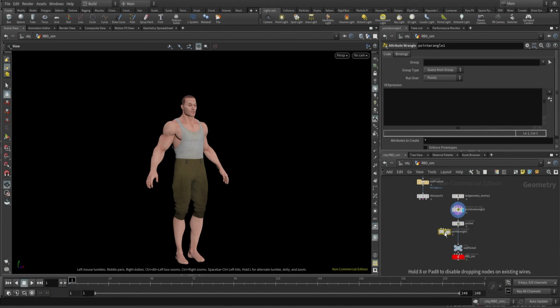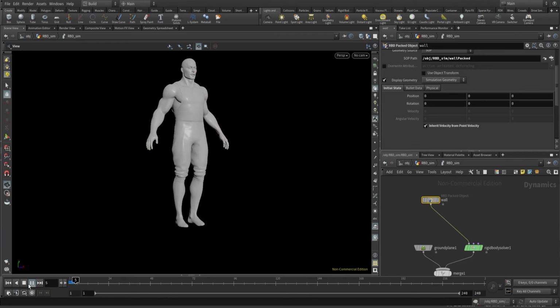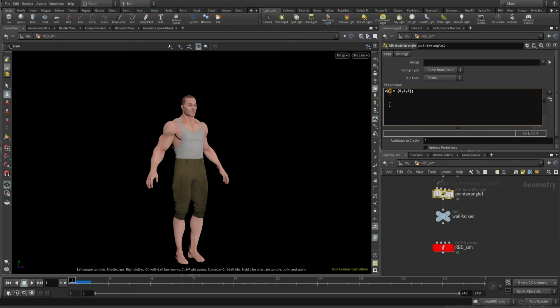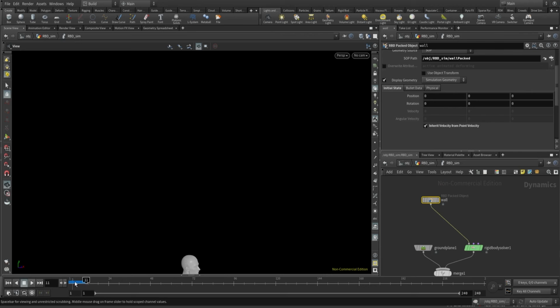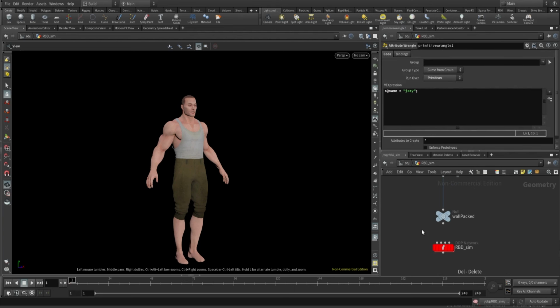Point triangle. V is a vector. Velocity is a vector, so let's give it these curly brackets to assign some value to it. Let's check this. Yeah, it's taking. And if you want to give a rotation, then use this W for the rotation. Yeah, it's rotating. And let's read this.